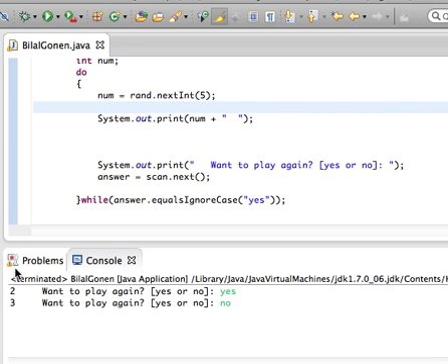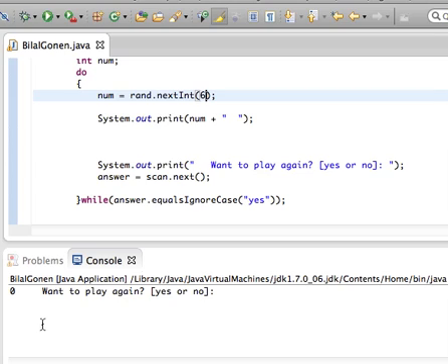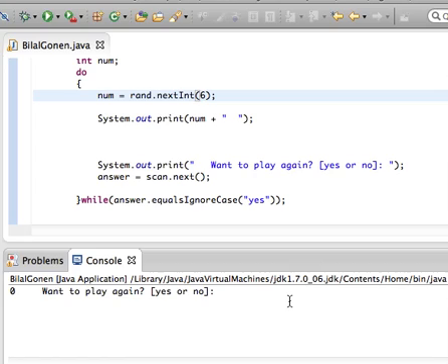But let's say this is a dice, okay, and how can I simulate throwing a dice? If I say 6, will this work? It will not. Let's see, if I run it, 0. Okay, so 0 is not possible in a dice because a dice has 6 sides starting from 1 until 6. So how can I fix that? Let me just stop this.